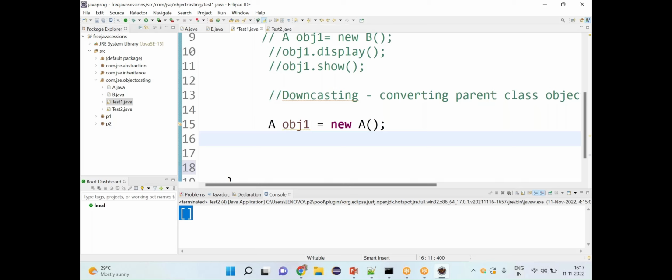Now we have to convert this parent class object into the child class type. So B obj2 equals obj1. Immediately, whether you are observing or not, we get a compile time error. If you keep the cursor here, you can see: type mismatch, cannot convert from A to B. So downcasting is not done directly like upcasting. You have to take an extra step, because you can't convert from parent class to child class directly.